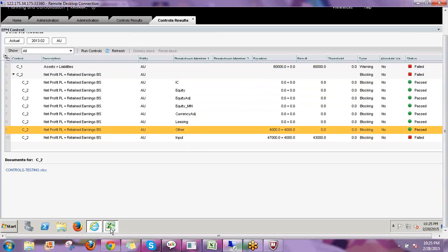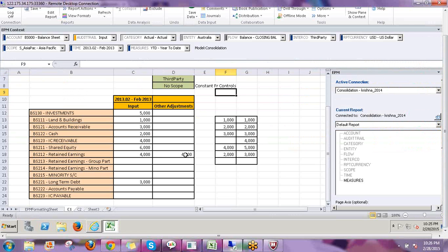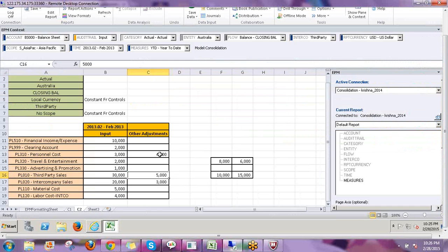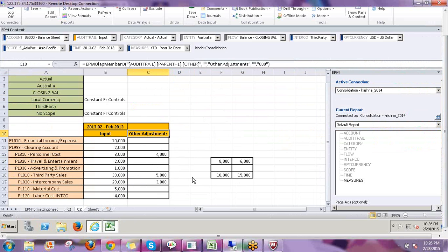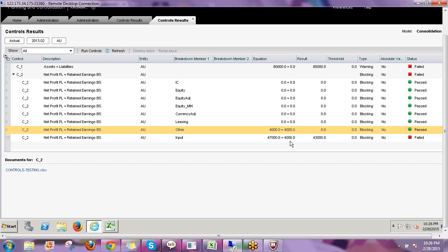If you remember, in the other adjustment column, here I am having 4,000 and here total income is 8,000, expenses is 4,000. So profit is 4,000. So at other adjustment level, my net profit balance sheet account is equal to my P&L net profit. So that is why it is showing 4,000 equal to 4,000.